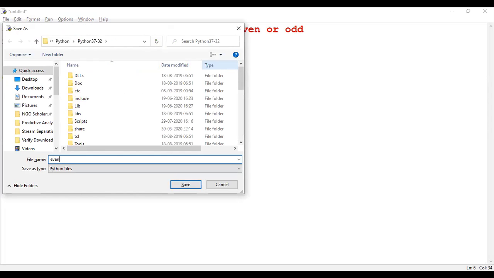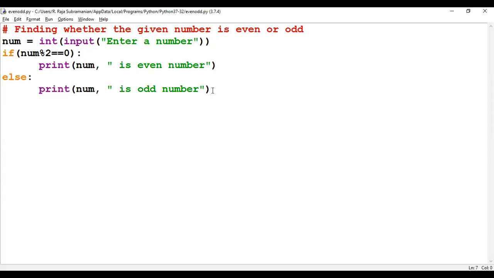That is, we can save it in any program, so save it as .py. That's why we save the program. Now how to run it? Just say run. So I'm having Run Module F5.